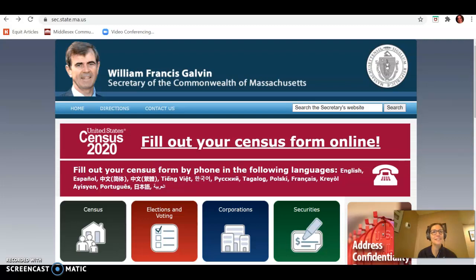In this one, I just want to introduce you to the Secretary of Commonwealth and his website, because this is where you would go for all your corporate filing documents and documentation. Now, you can see from the website that I'm on, sec.state.mass.us is up here, that the Secretary of Commonwealth is actually responsible for a number of different areas in Massachusetts.